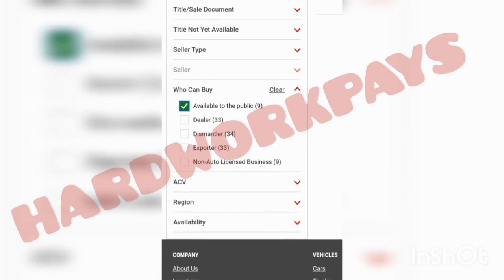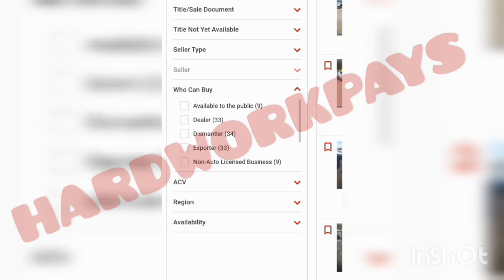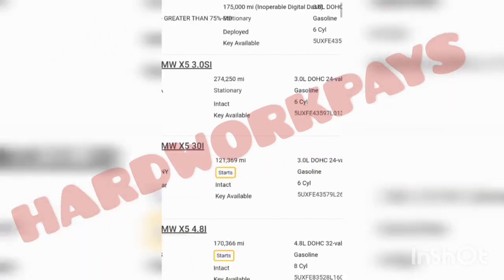But if you have an exporter's account, how can you get an exporter's account? You can register a company with CAC. When you are writing your memorandum of article, include importer and exporter of automobile and car spare parts. That is when IAA will accept you. Please write these things down. It's very, very important.